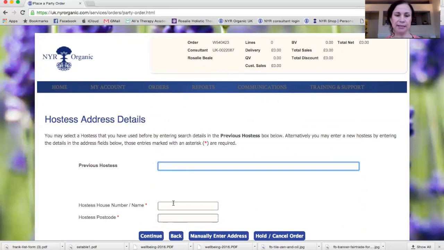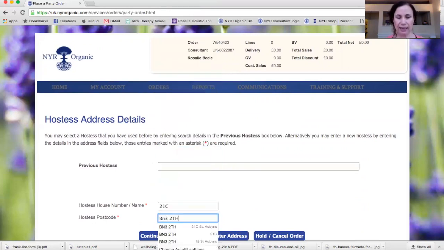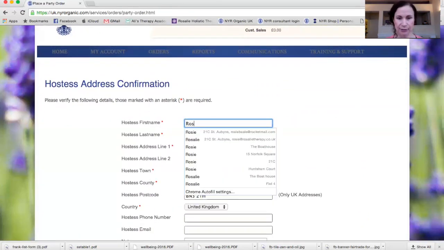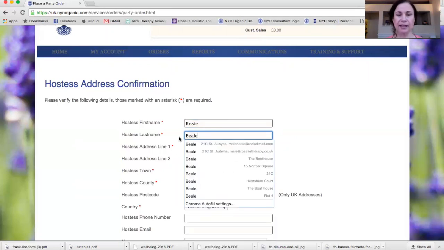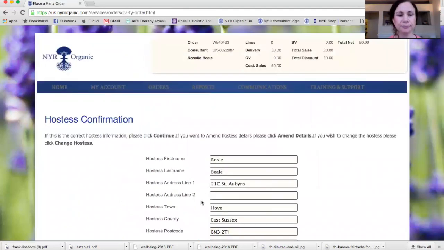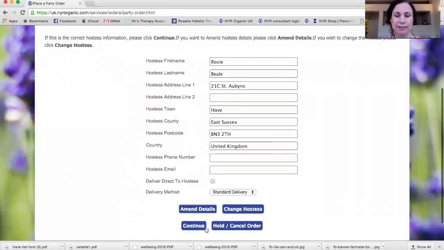If you're new to it, then you just type in the house number or the house name and the postcode, and then you press continue. And then you just add in your name and your surname, check the address, and then continue. And then it just wants you to confirm it. So yes, that's my name, that's my address, and I'll press continue.